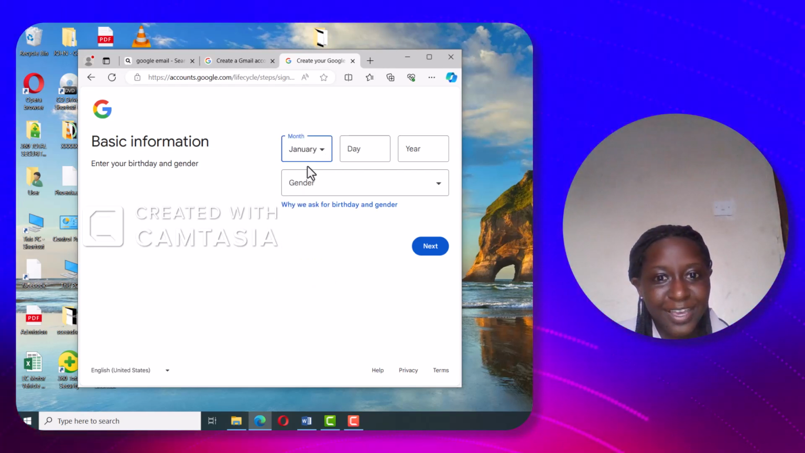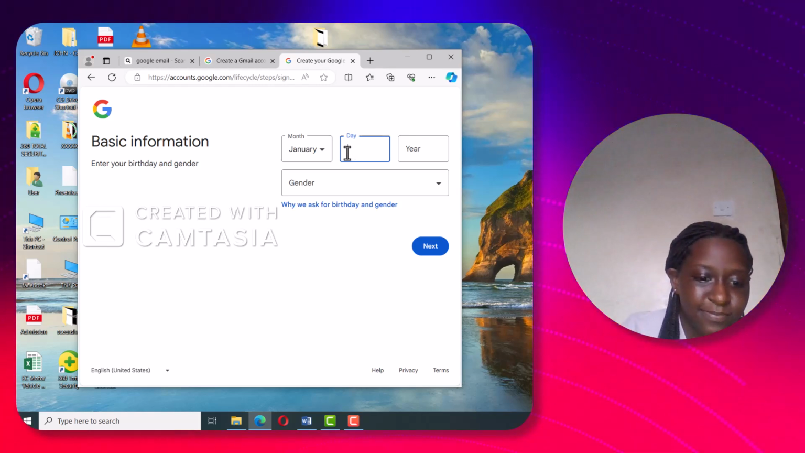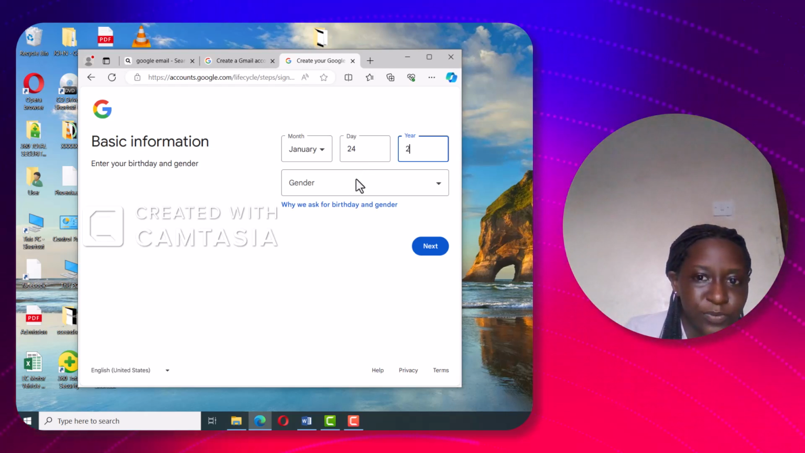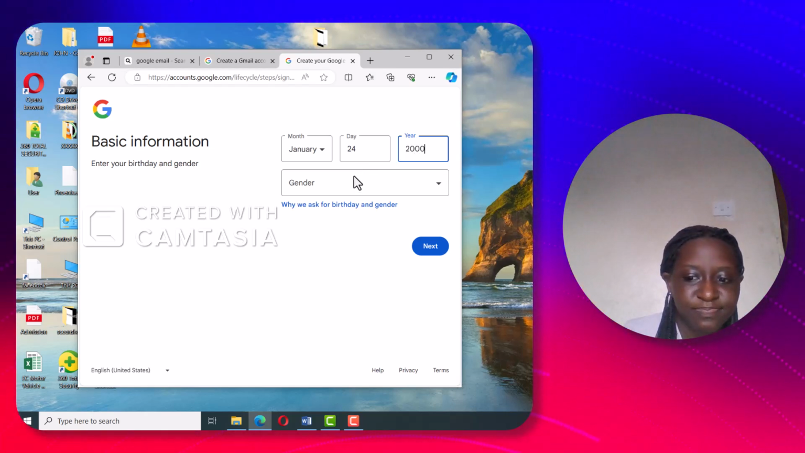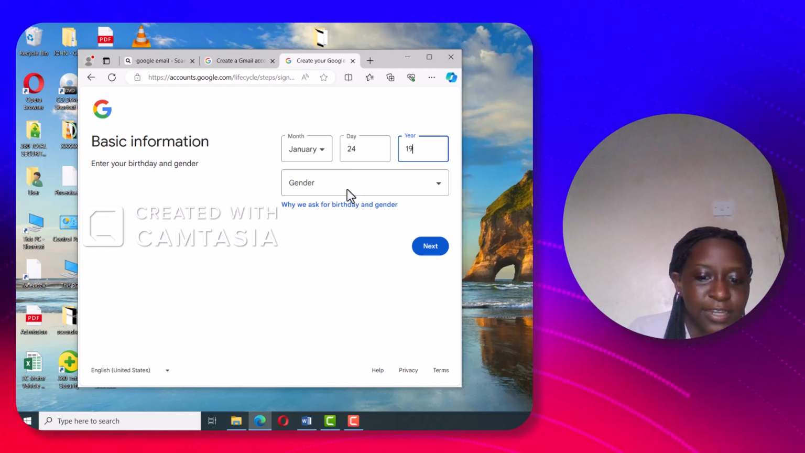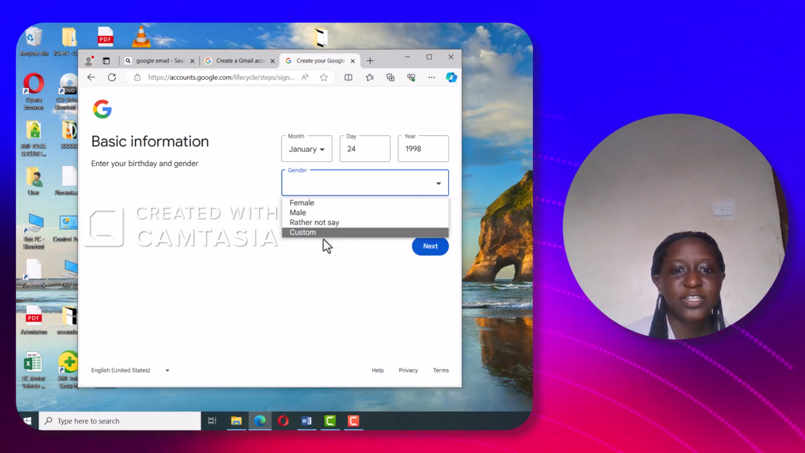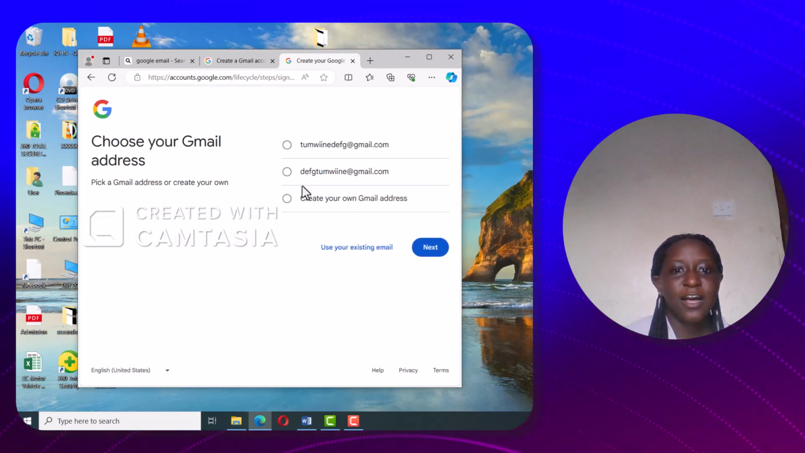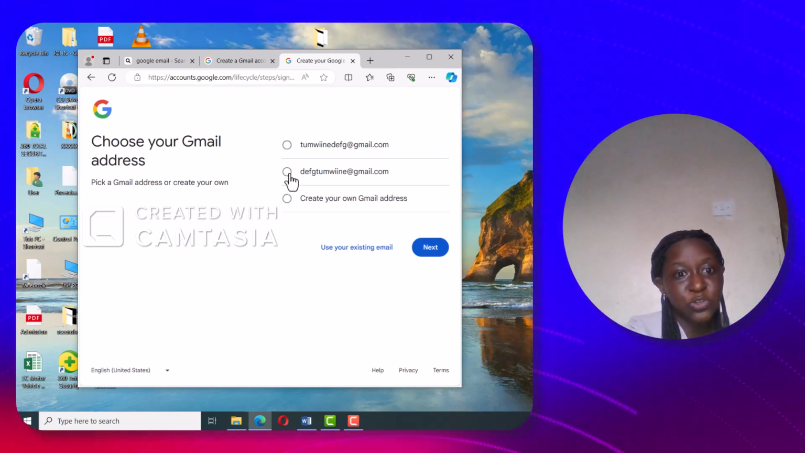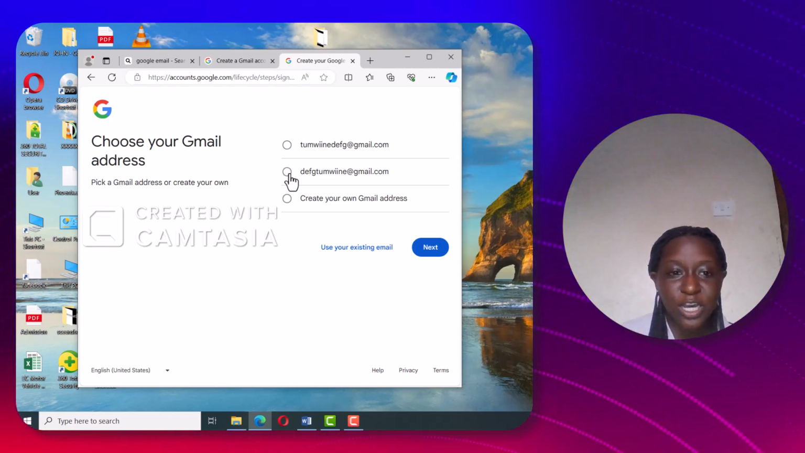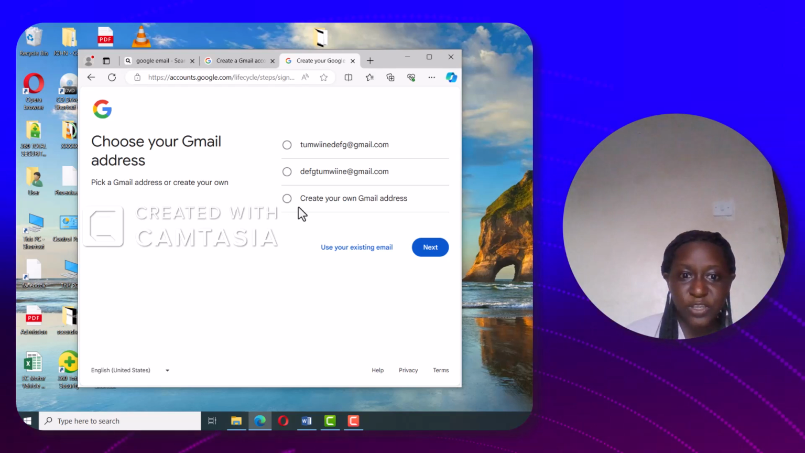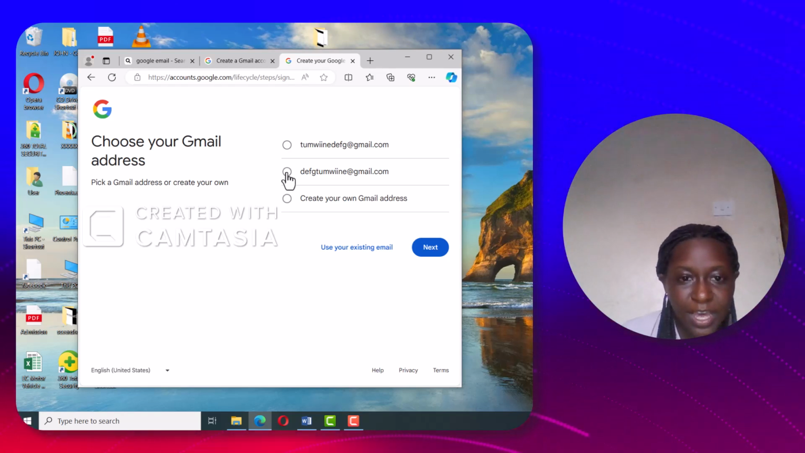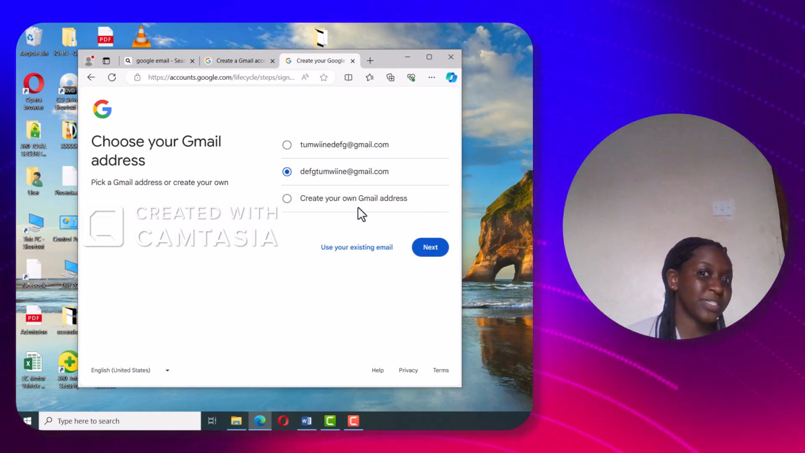For month, you can choose any date, 24th, yeah, 1998, gender, male, next. Then you have to pick a Gmail address or create your own. If you want to create your own Gmail address, you click here. But currently, I'm going to take one of the options they are giving me, and I'm going to choose this one. But it's always better to create your own.